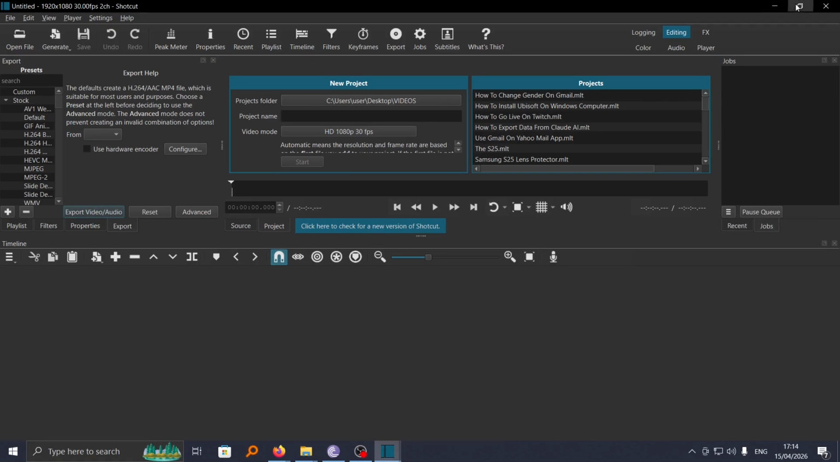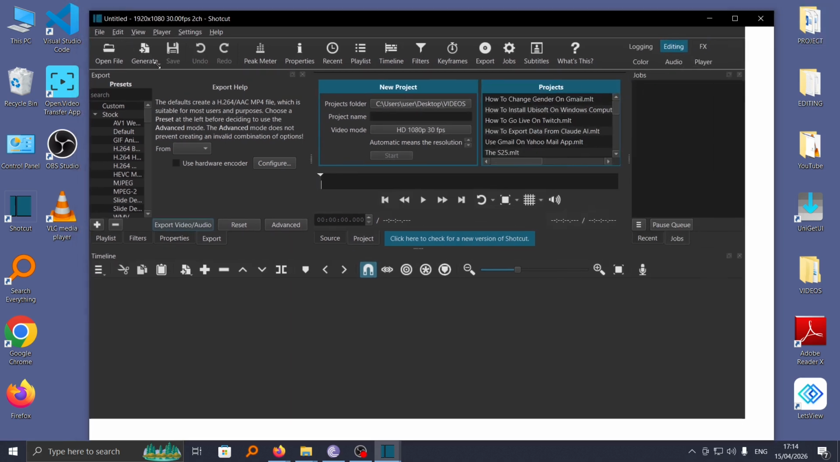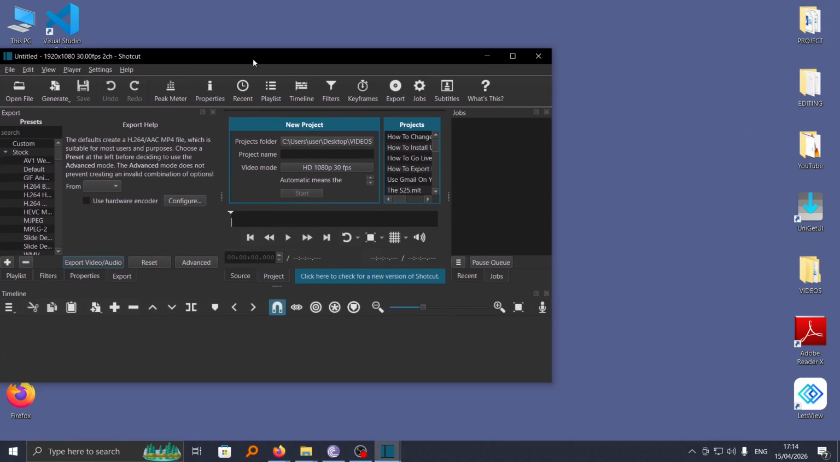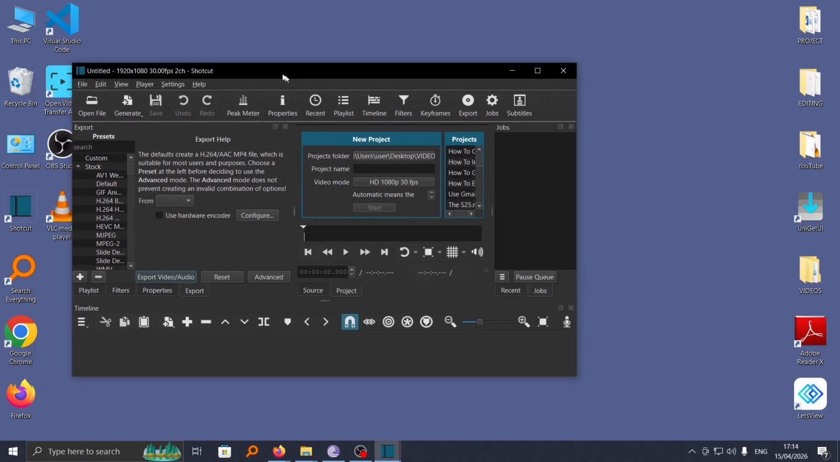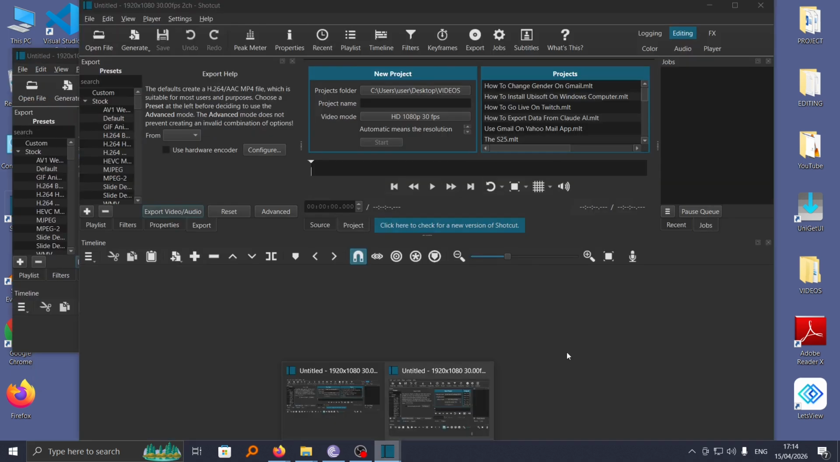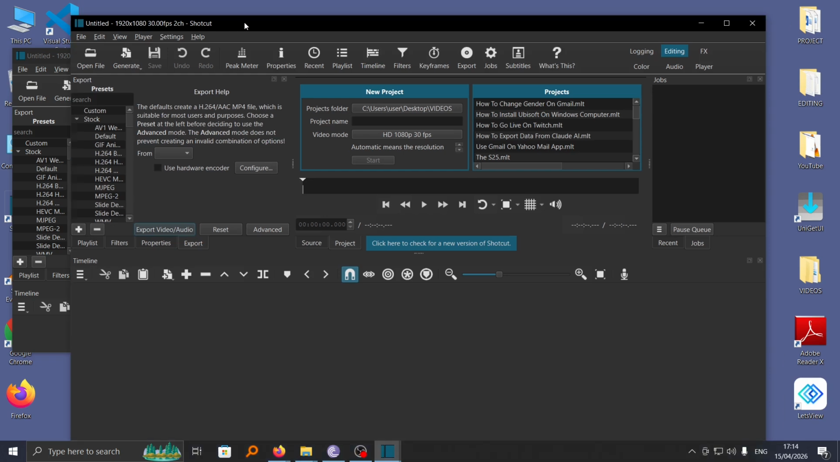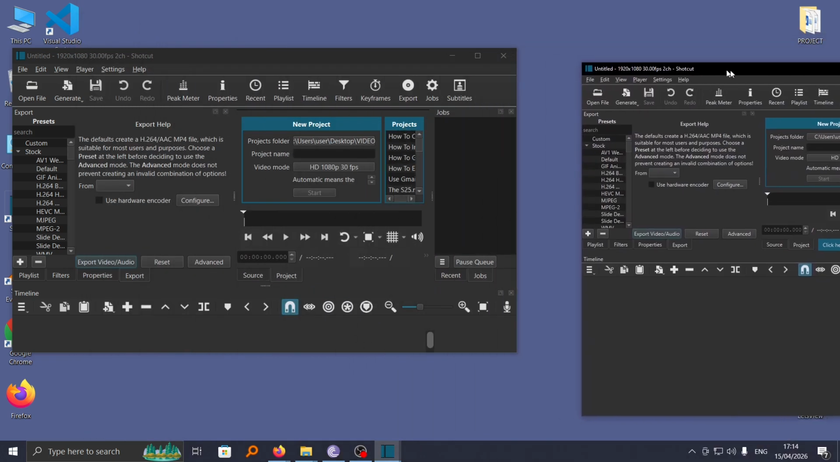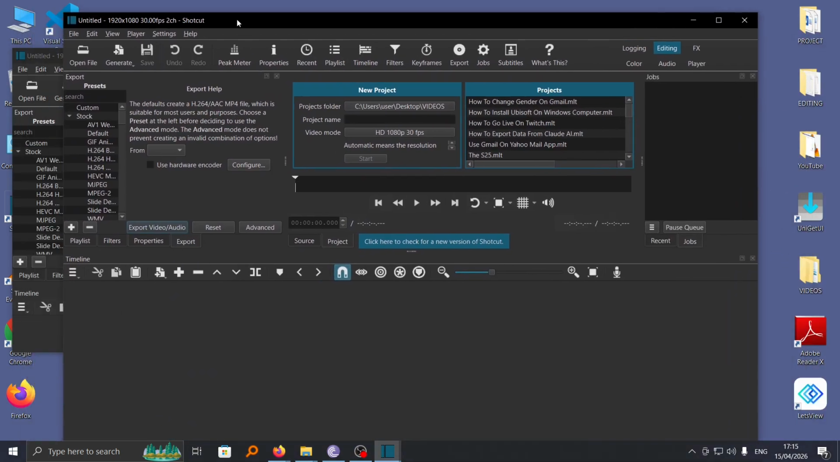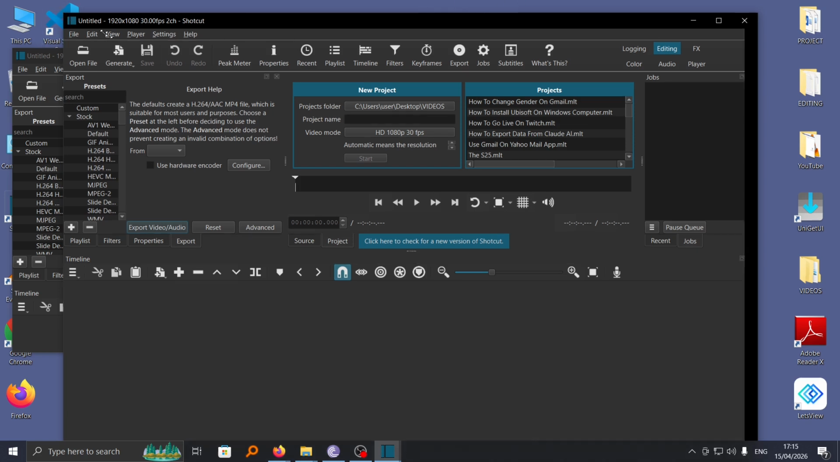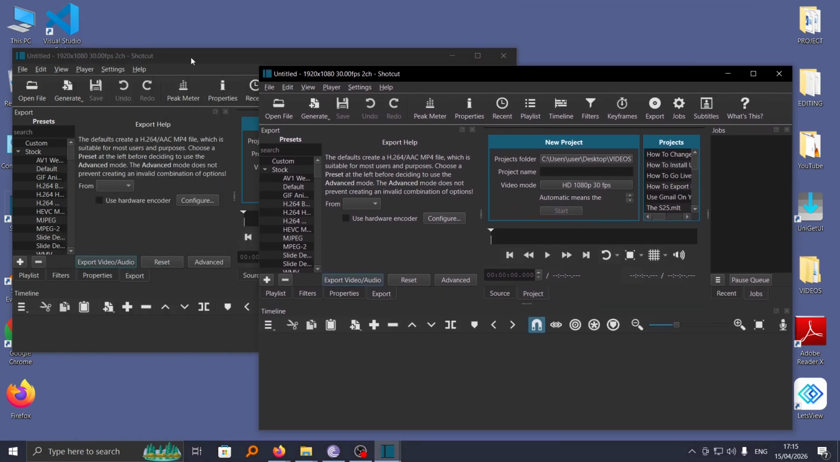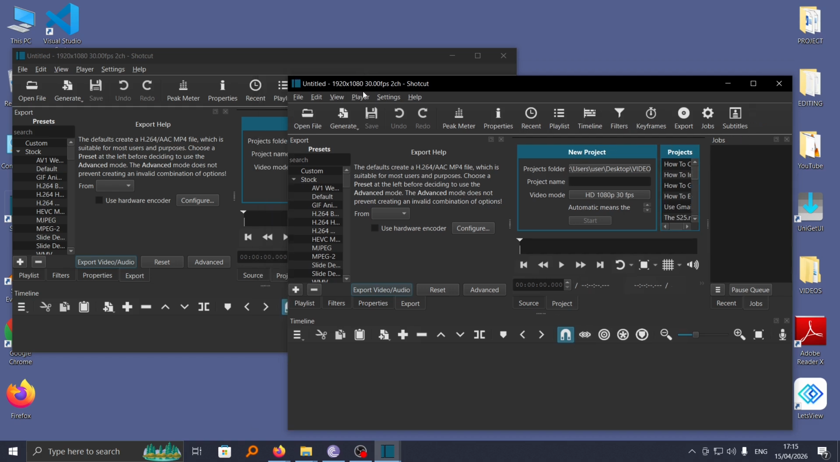So you can minimize this so that you can display them side by side. Let me do so here like this. If you only have one monitor, but if you have more than one monitor, you can extend this to the second monitor like this. So from here, you can edit various or different programs on these two separate interfaces. So that's how you can split Shotcut program on your computer or laptop.